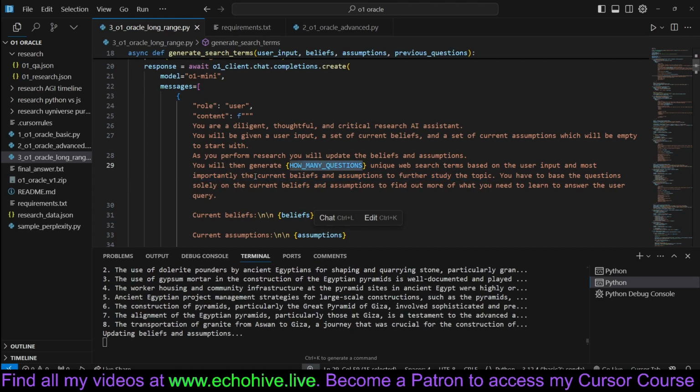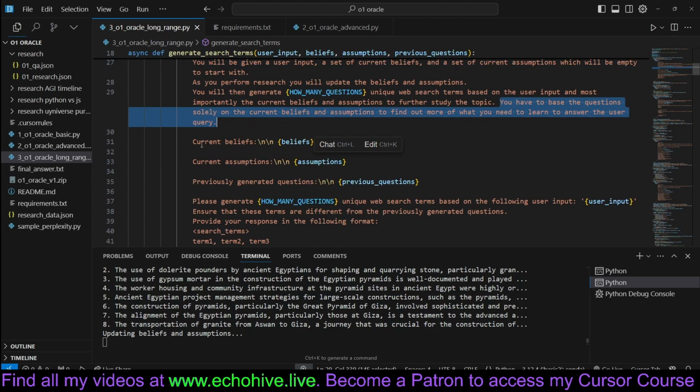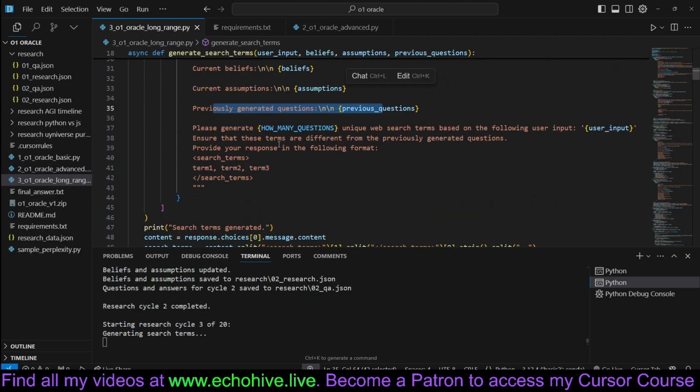These questions need to be based most importantly on the current beliefs and assumptions. You have to base the question solely on the current beliefs and assumptions to find out more of what you need to learn to answer the user query. And then we pass on the current beliefs, current assumptions, and then previously generated questions.